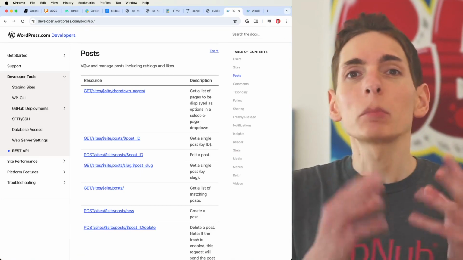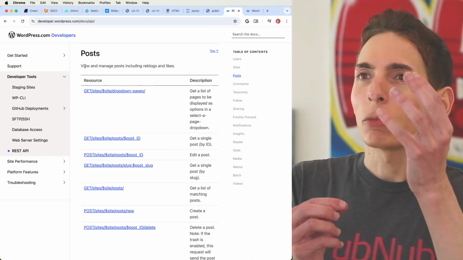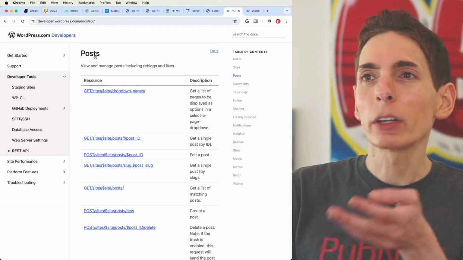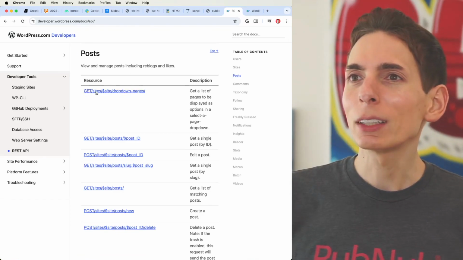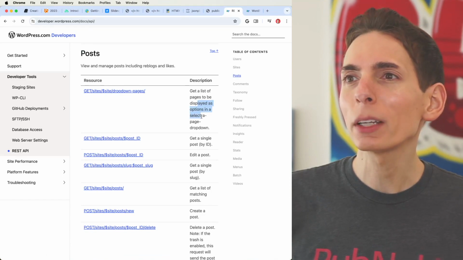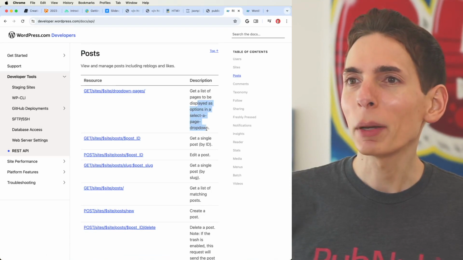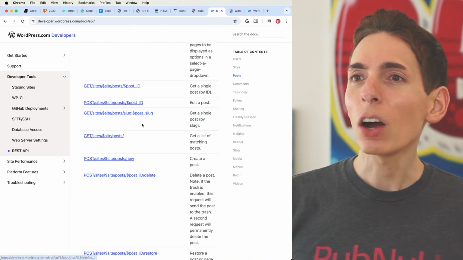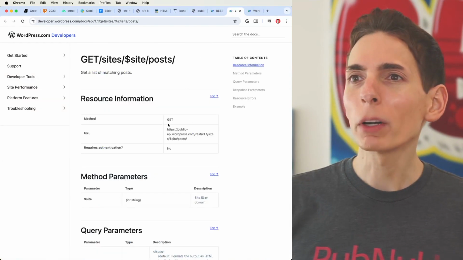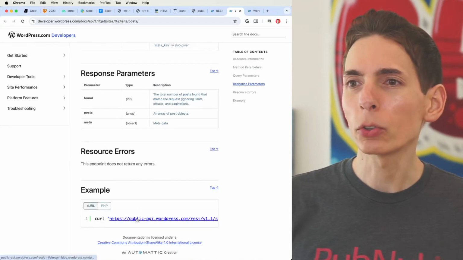WordPress is a content publishing platform, sort of, and this is probably one of the more common use cases: to fetch the content written. So we could get a list of pages to be displayed as options in a select a page dropdown. You can get a single post, you can edit the post, we can get all the posts. So that's kind of what we want to do. I want to be able to get a list of all the posts. Let's see here really quick.